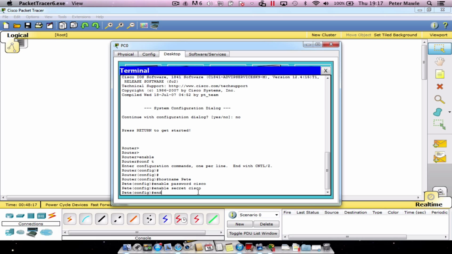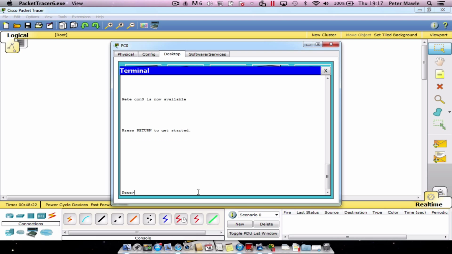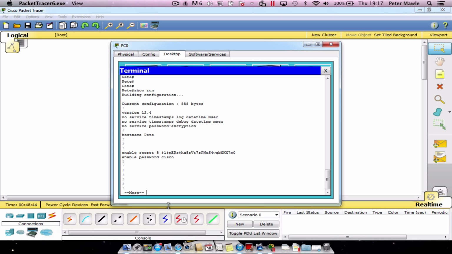So what we're going to do is just exit out of our router, typing end and exit, press enter, and as soon as we type in enable, we'll be prompted for that password. So we'll type in Cisco, and again, nothing will actually happen on the screen, so you have to trust that you've done it correctly. We'll press enter, and very quickly I'll just show you the show run. I'll go into this in another tutorial, and press enter.